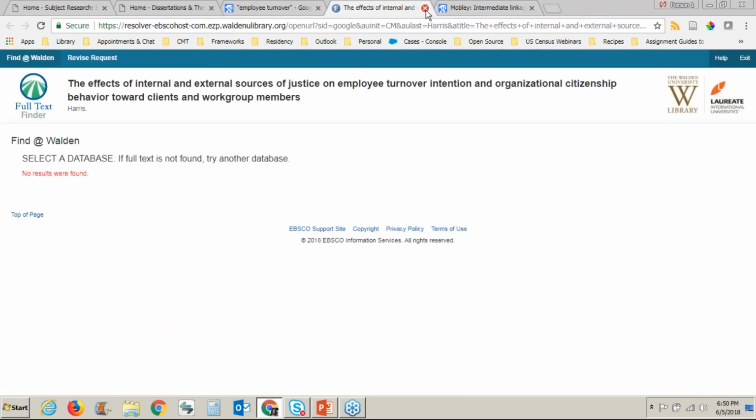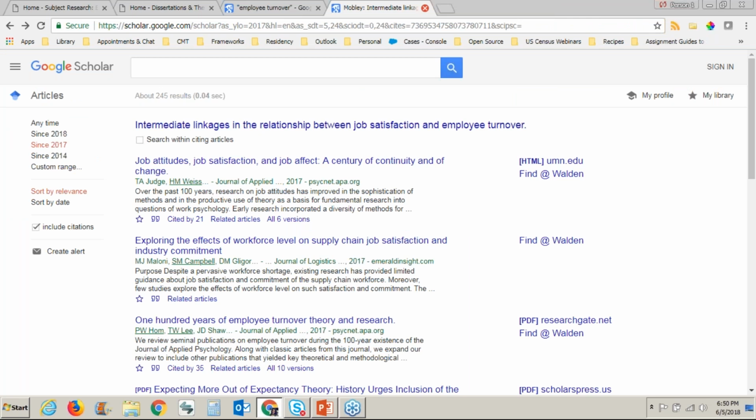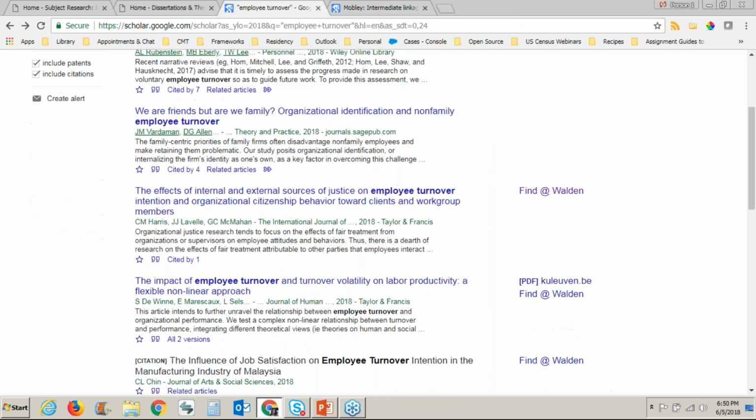Oh, and sometimes this happens too, and this is a good example. When you click on Find It Walden, sometimes it says no results found. I would say we might still have this article. Basically what happens is the background software that talks to Google Scholar and then talks to our databases don't always match up. So we might not have this article or we might have it. You can always email that citation to us directly and we can help you find full text.